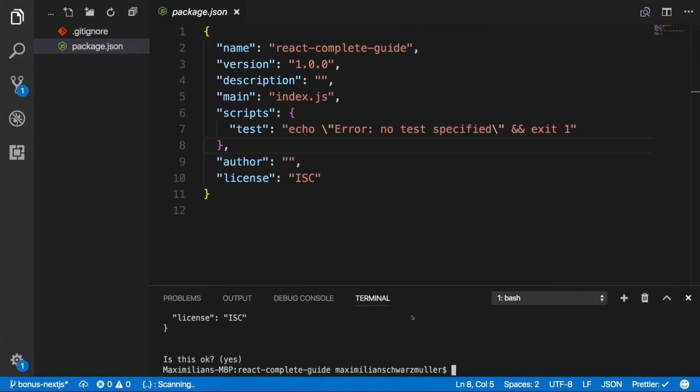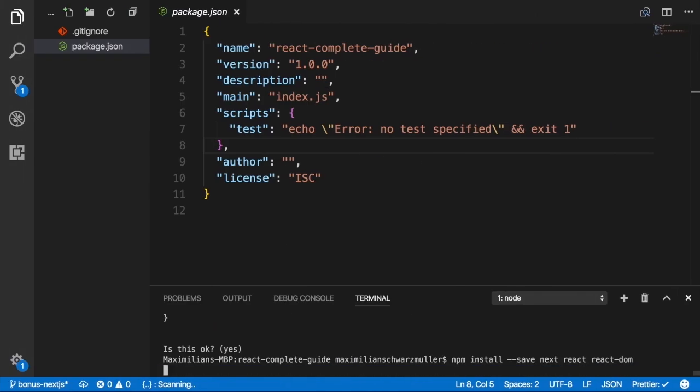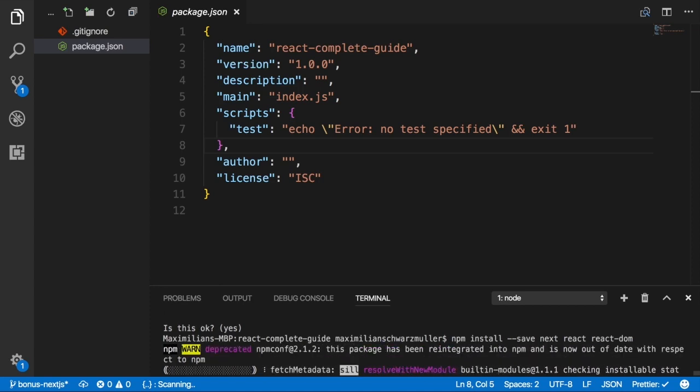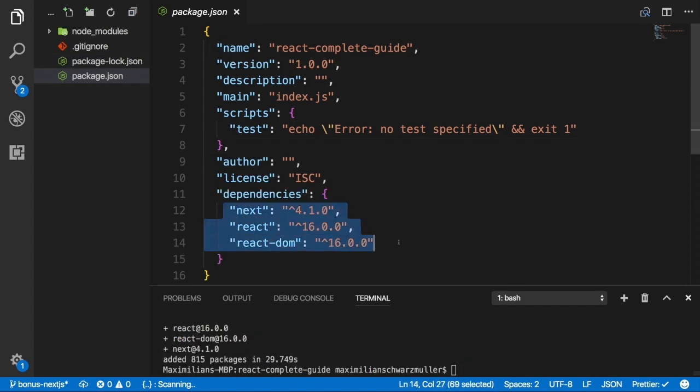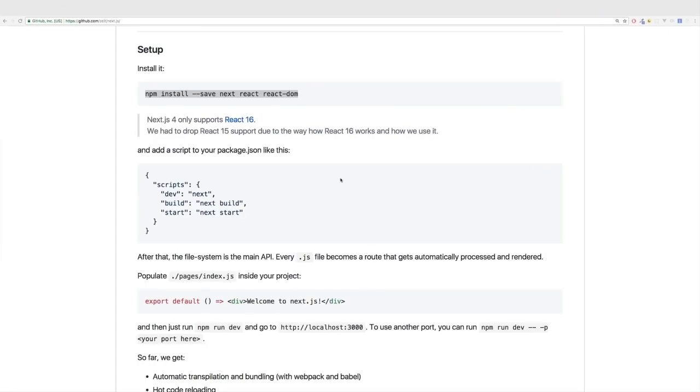Now we can run the command you saw on the GitHub page here, npm install --save with these three packages, Next, React, and React DOM. Because Next.js is a library building up on React. It gives you extra features, but behind the scenes, or also from a code perspective, what you're going to write, it's still all React.